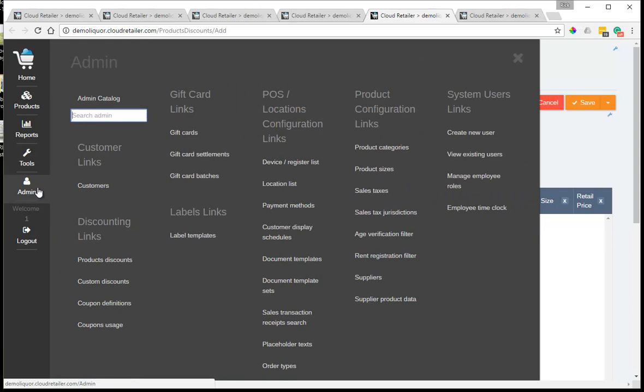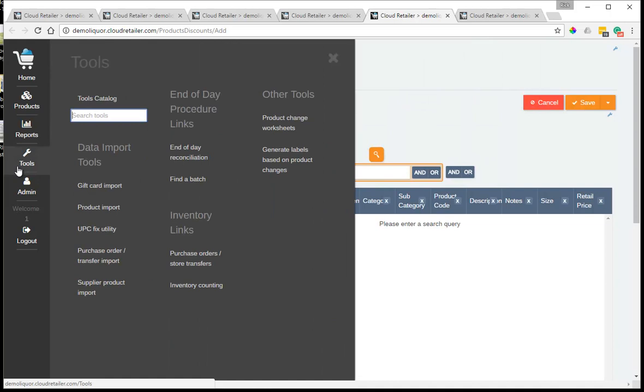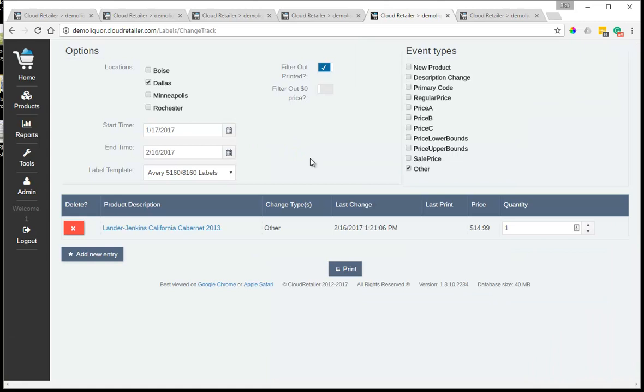discounts. One other thing that we got to see when we were exploring a product was labels. Okay, so on the admin tab we have our different label templates, but to actually print labels is on the tools menu. So right here it says generate labels based on product changes. So when I opened this up, I have a bunch of options pre-selected. For example, I have the Dallas store selected, and I have the event types listed as other only. The rest of these are unchecked.